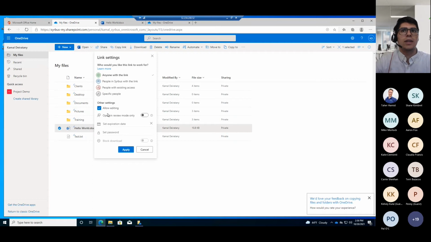When you have the anyone with the link option, you will see a bunch of additional security features down there. First one is allow editing. If I keep that checked, that means anyone that accesses the document can edit my document. So that hello world document, they can make changes to it from my OneDrive. They're technically accessing a document in my own OneDrive, and they can make changes and I will see those changes right away.